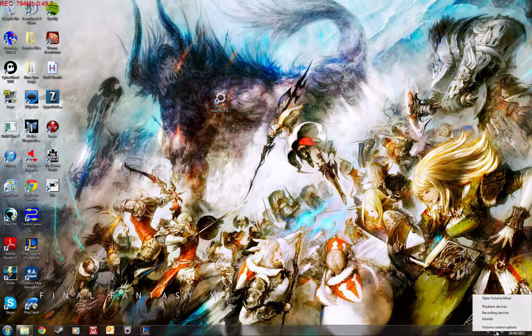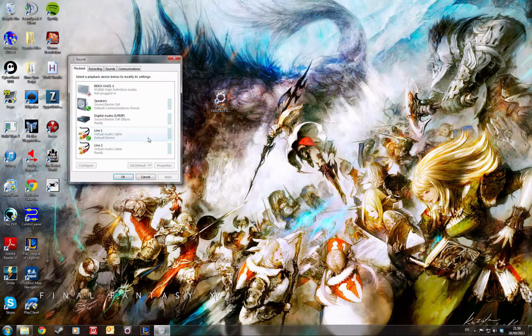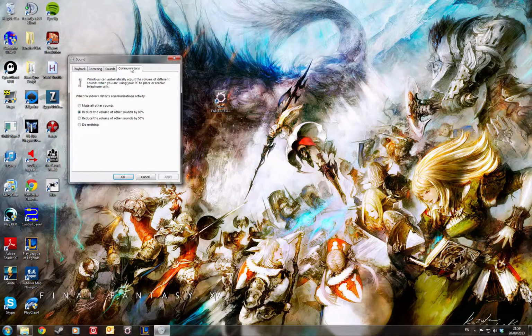You just need to open up your volume properties. It'll be similar in other versions of Windows. I just right click down there and click on Playback Devices, which opens up this, then you click the Communications tab, and you will notice this.